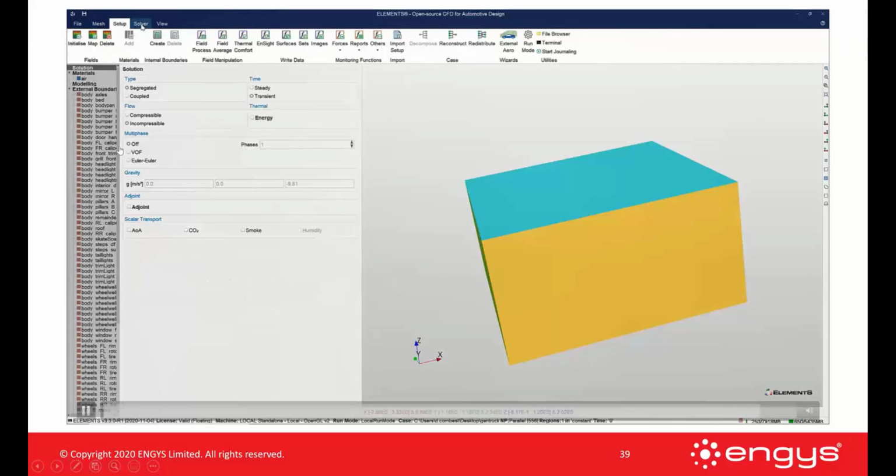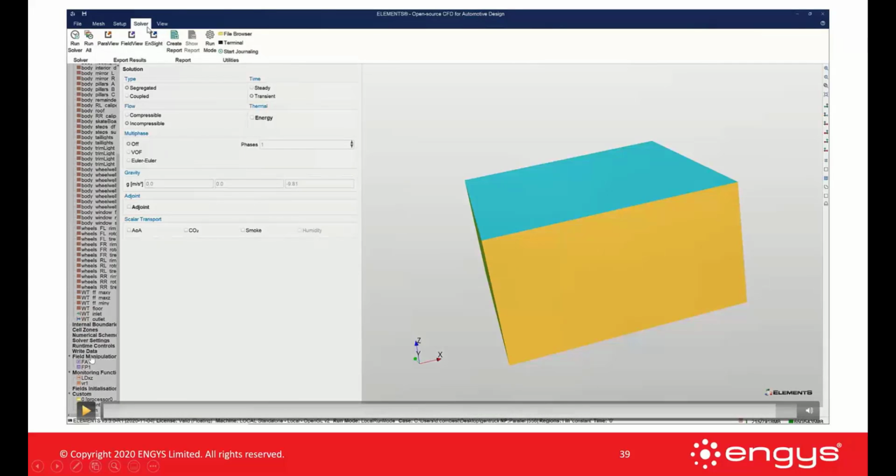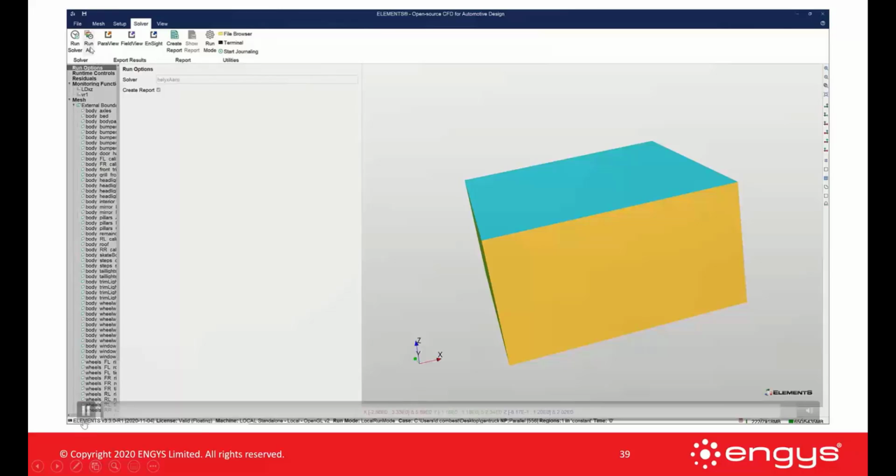And for the setup tab, we see that the boundary conditions are already set for all of these different components. Our data collection, so monitoring functions for lift, drag, and volume reports, that's already done. Our physics are already set. We are ready to go. And from here, if we wanted to, we could hit run all.